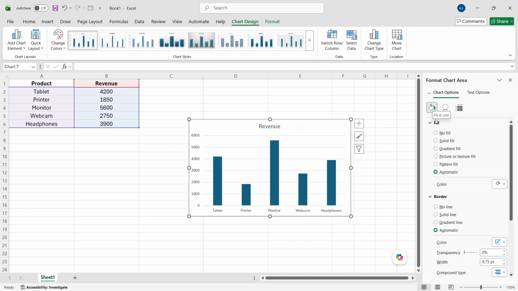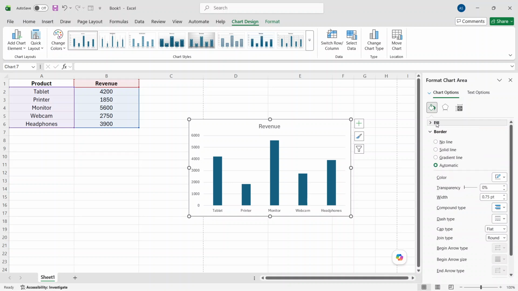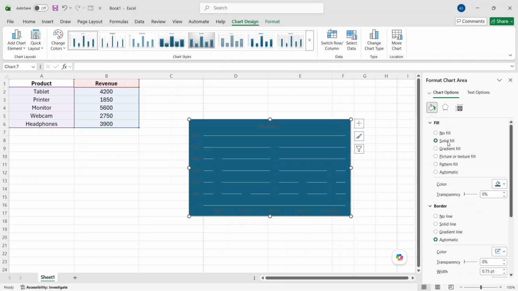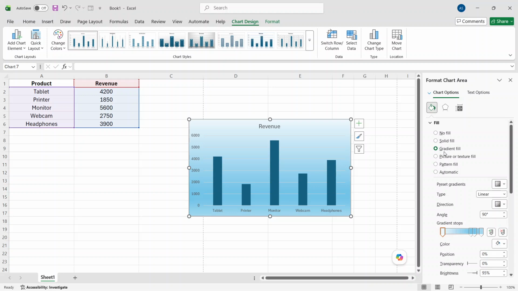Under the Fill section, if it isn't already expanded, click to open it. You'll now see several different ways to change the chart background. If you want a simple, clean look, choose Solid Fill to apply one single color. If you want something more polished or visually dynamic, choose Gradient Fill to blend two or more colors together.